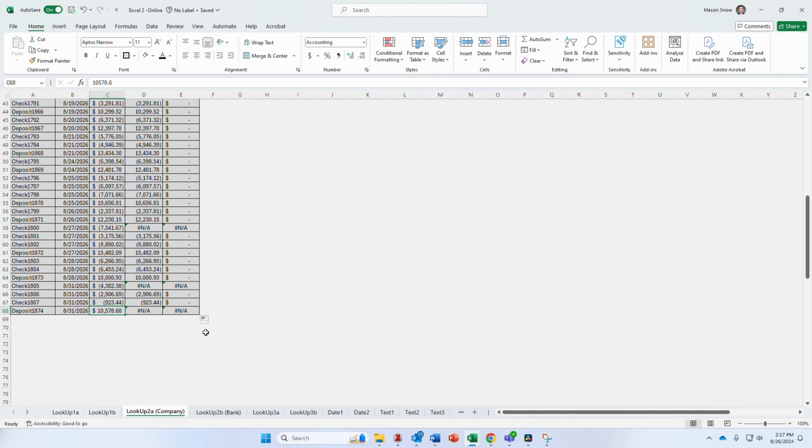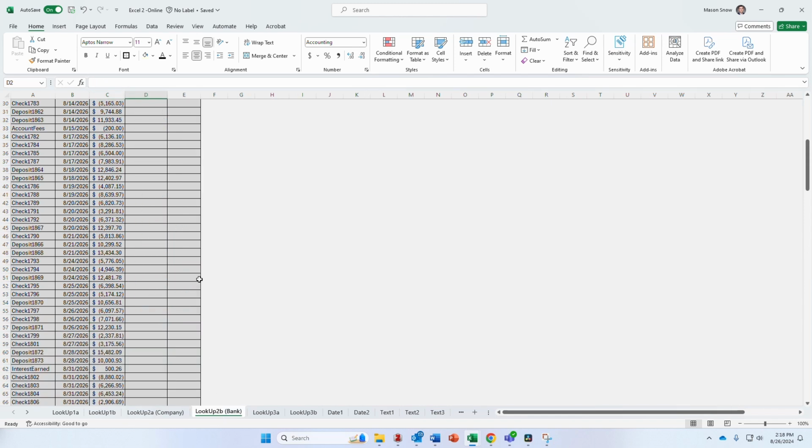We can't just look at what we've recorded and the bank hasn't. We also need to check what the bank has and we don't. So pause the video now. Try working through on the second sheet. Repeat these same exact steps.